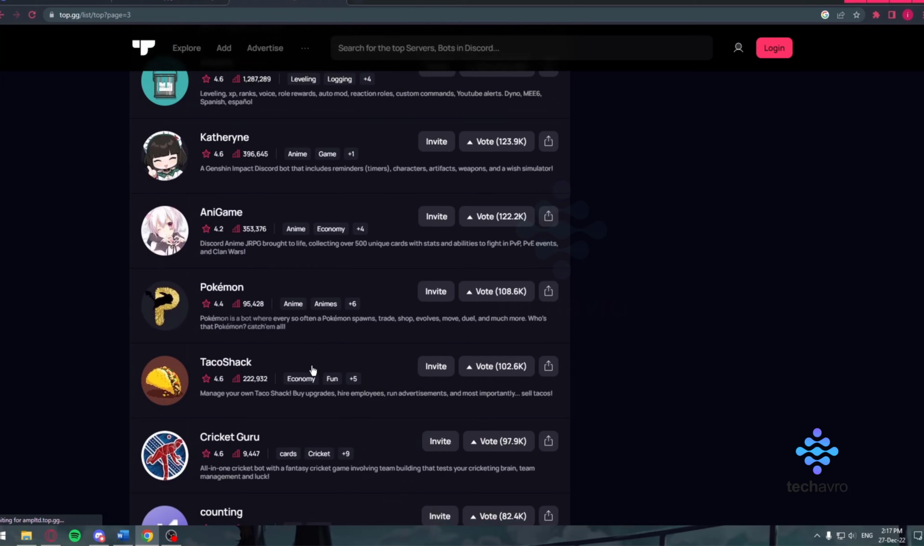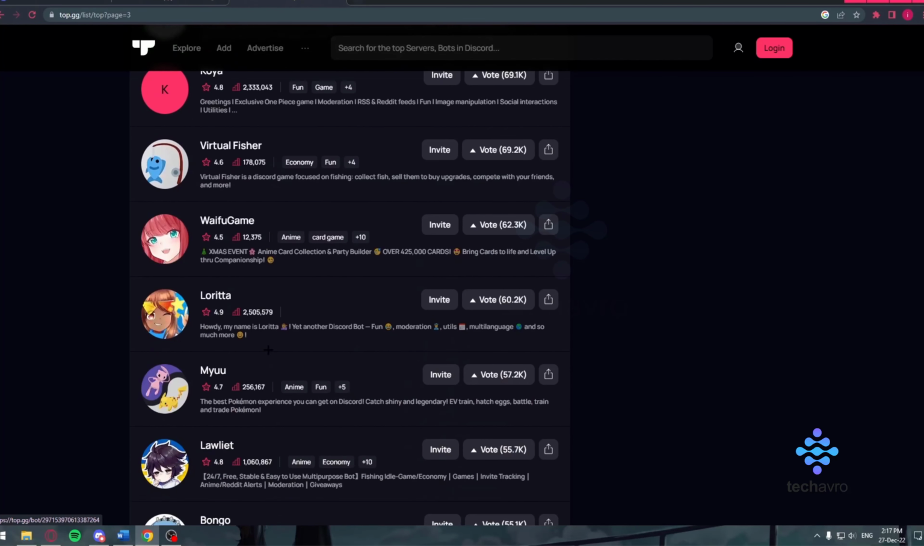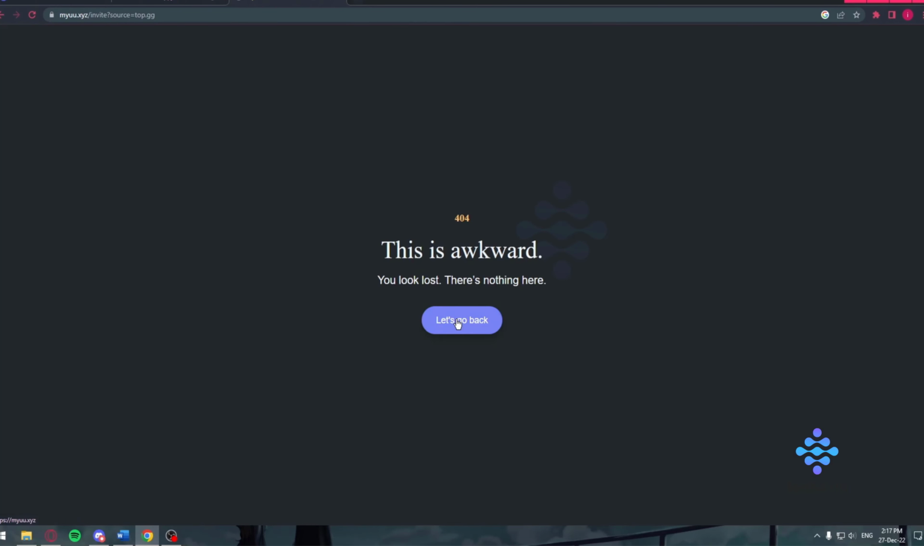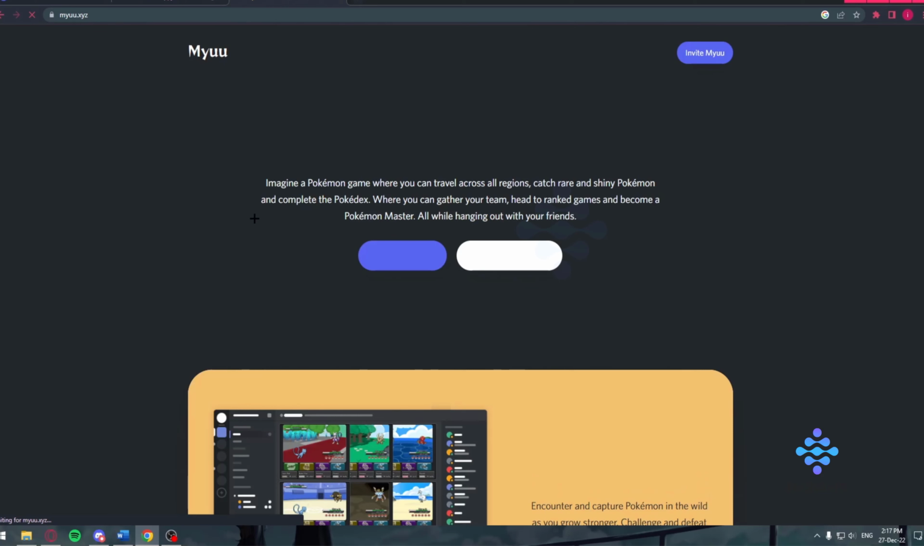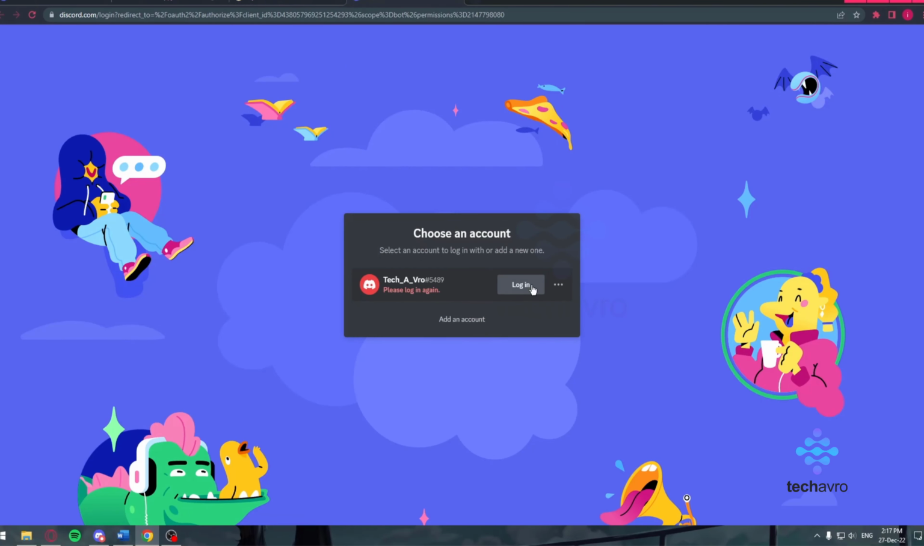So from here you can select any bots that you want, and once you select the bot, all you want to press on is invite, and then after you press on invite, okay, so that bot doesn't exist, or does, I'm not sure. And then from here you want to log in to your Discord account. Once you're done logging in, after that you'll be able to invite the bot to your server, and that's about it.